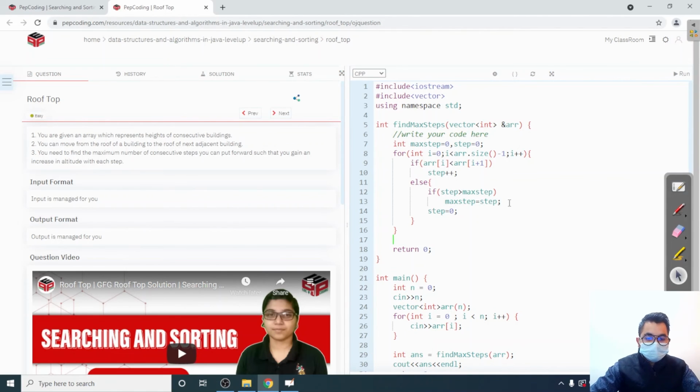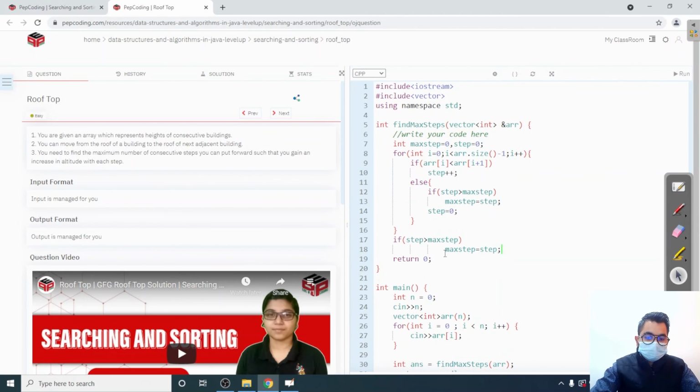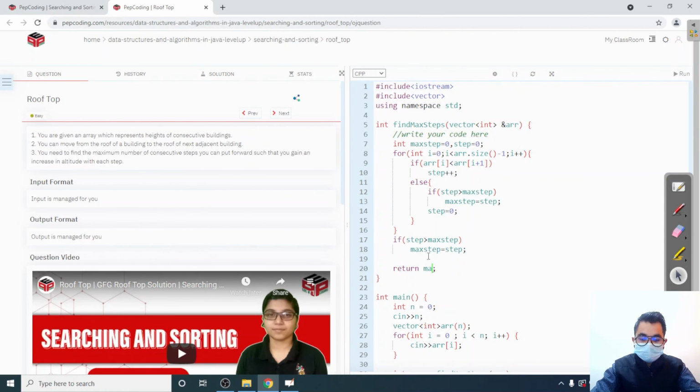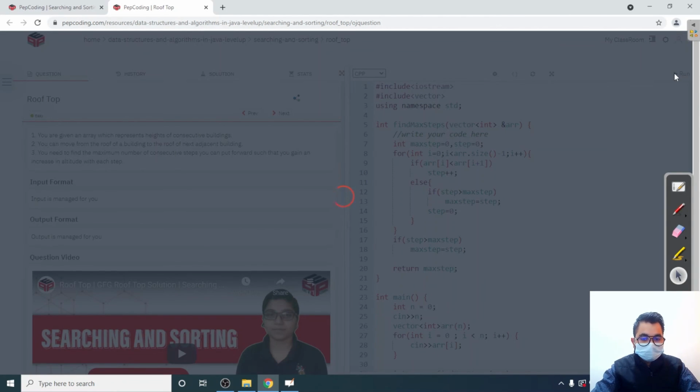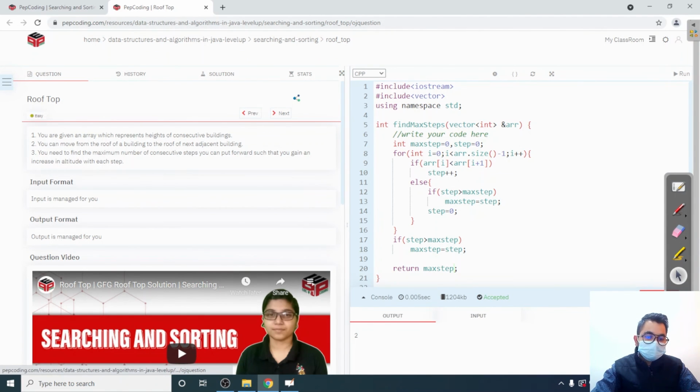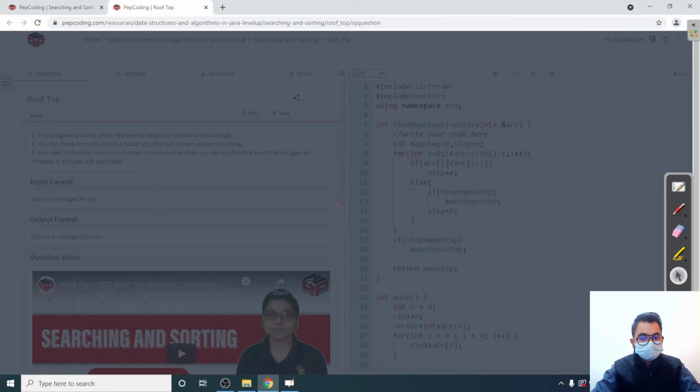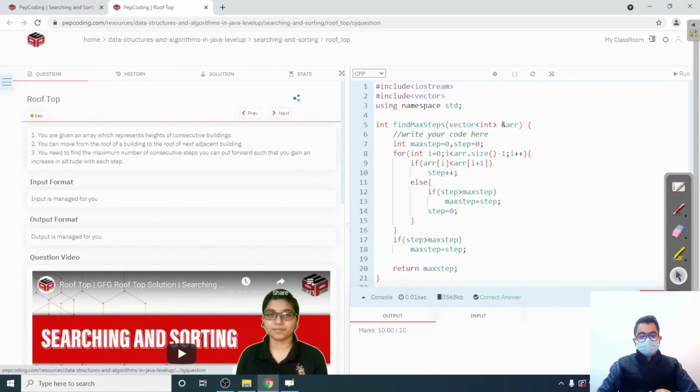Okay, now one important condition. If step is greater than max step even after the end of the loop, we check it, and if it is true, then we need to update our max step. Then we need to return max step. All right, let's run it. So it's been accepted for the sample test case. Submit. So we get 10 out of 10, which means it is the right solution.